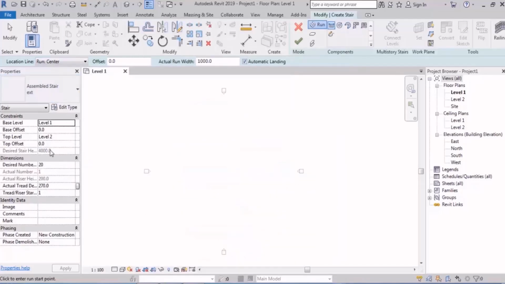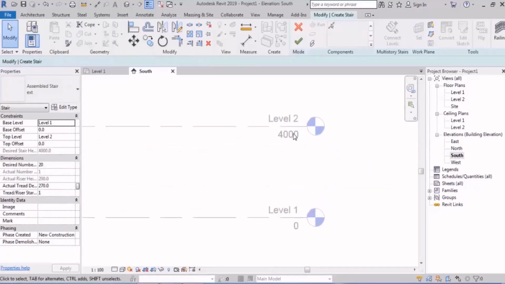Now, the settings in properties. First of all, I said we should determine the height of the stairs, and it should be from level to level. From level 1 to level 2, and here it tells you about your desired stair height, which is 4 meters. Remember something, that during the drawing of the stair, you cannot change the height of the level. For example, if it is going to be 3.60, you can't change it anymore.